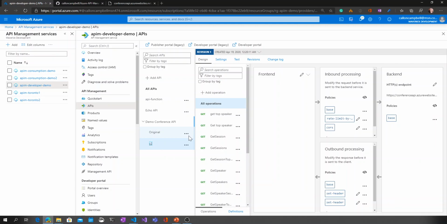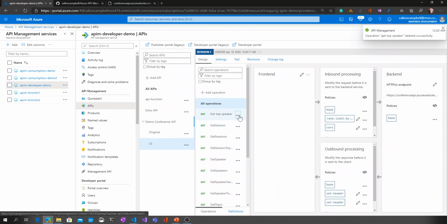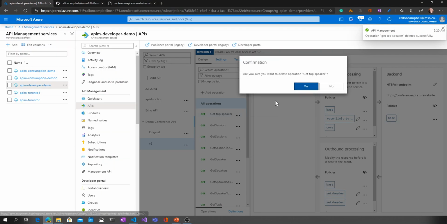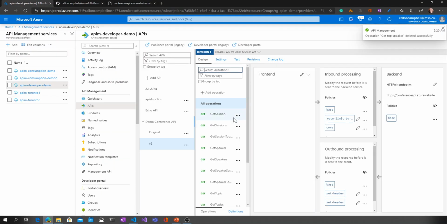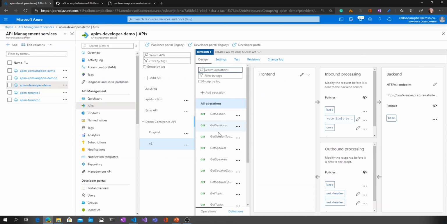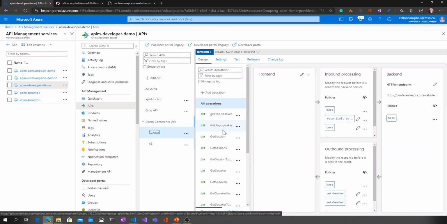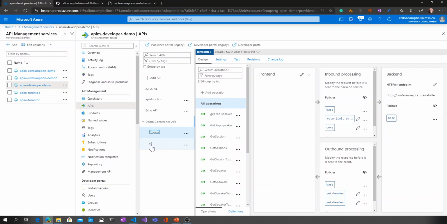So that would be a breaking change because now in version 2 we're removing APIs. So I can delete this. We'll leave the ones in the bottom. So we got rid of the 2 get top speakers at the top. And if I go back to my original, you can see that those endpoints still exist. So that would be a version.